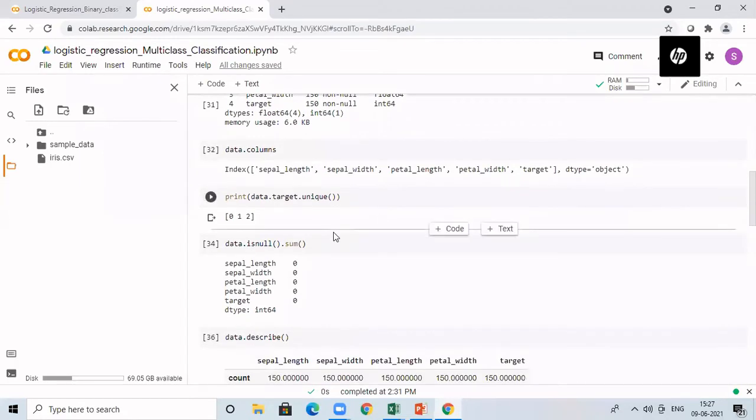Now I have shown you that in my data set, the target variable has 3 different values, 0, 1, and 2. Suppose you don't know about the data set, and you don't have a proper description of it. If you want to find the unique values, you can use data.target.unique. Here data is the name of the data frame, target is the column for which I want to find the unique entries, and unique is the method. It will show you how many unique values are present in that column. So now I have 3 different values, 0, 1, and 2.